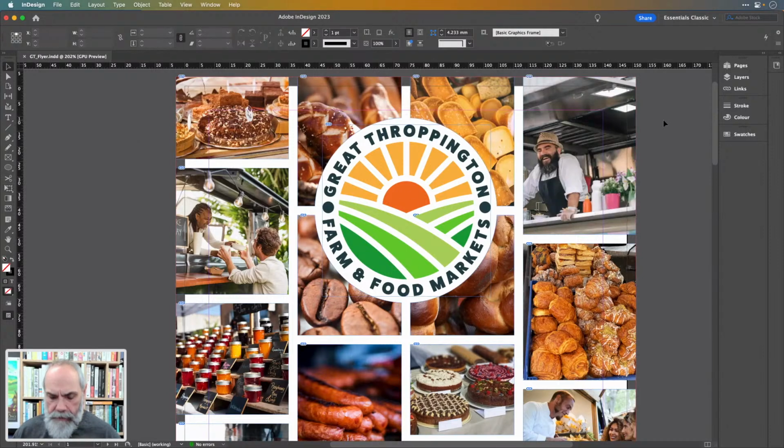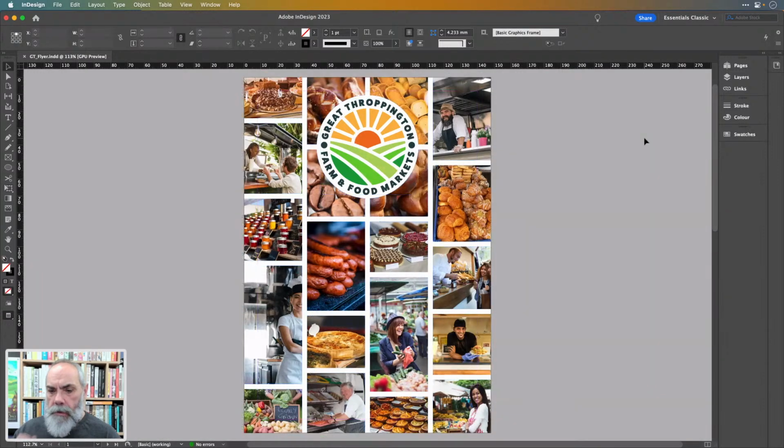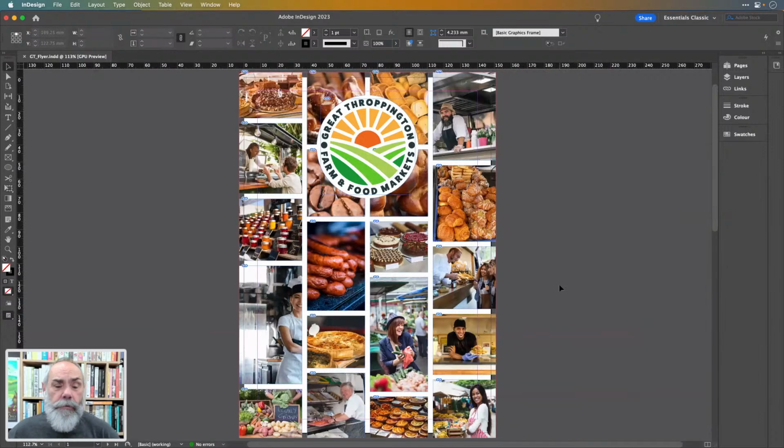You can see how very quickly using the gap tool and a couple of pathfinders has completely changed the look of this. If we just tap W on the keyboard to go into preview mode, that's looking pretty good. But we do need a text frame for this. They've asked for a text frame that's going to carry some other information, such as how often the farmers markets are open. So I'm going to need to make some decisions about that in a moment. But for now, I'm going to just work on the fitting of some of these images.